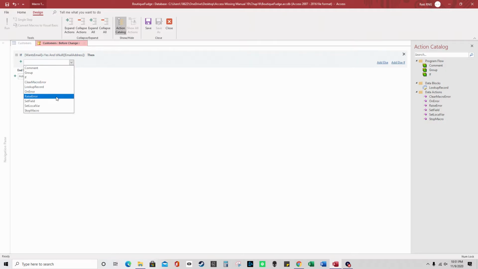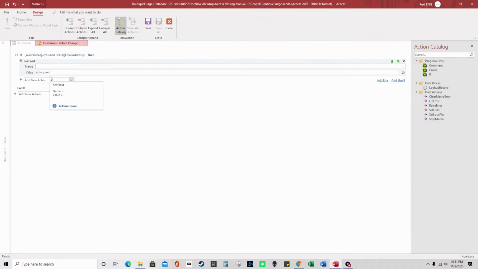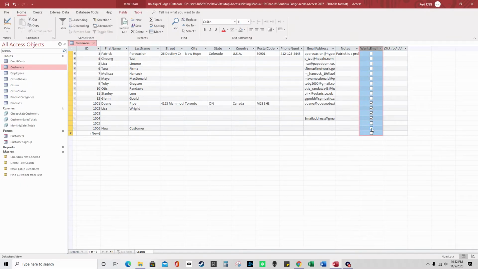So I'm going to go to set field, and for the name it's wants email. I'm just going to type it and then click there, and then the value is going to equal no. So basically what this does is, if you have the checkbox checked and email address is blank, then it's just going to automatically set it to no. So I'm going to save this, close it out, and click here and then go to the next record.